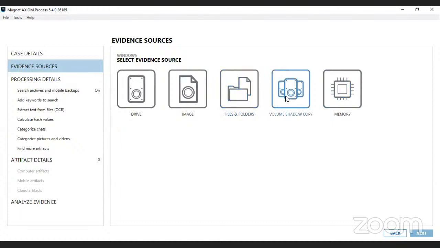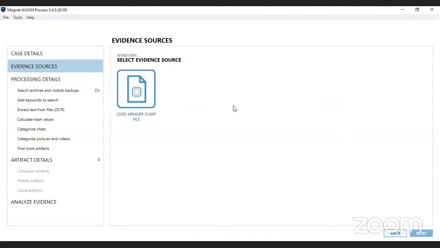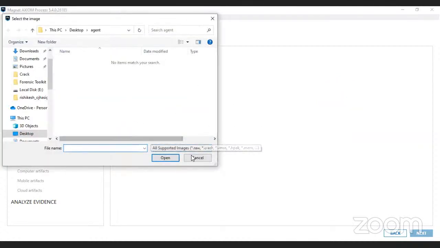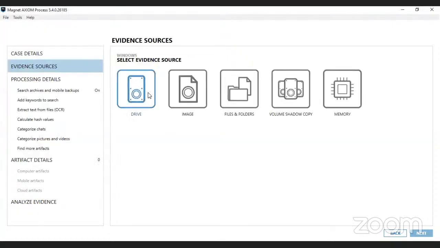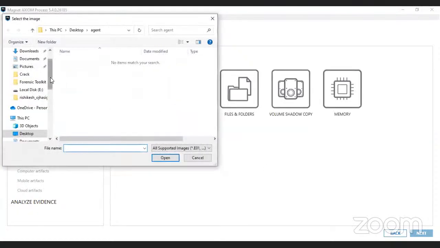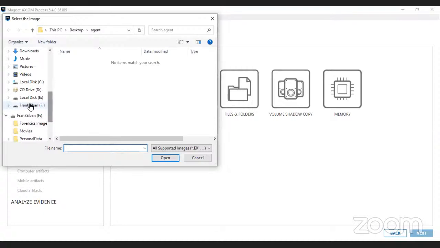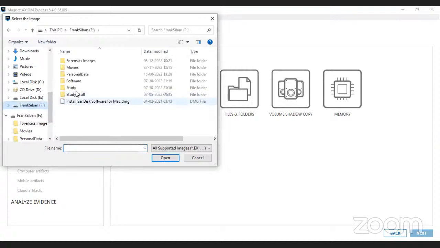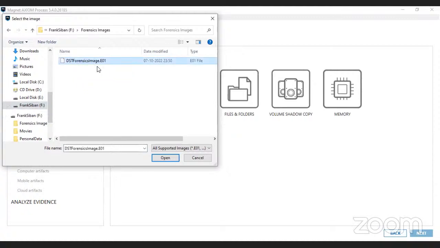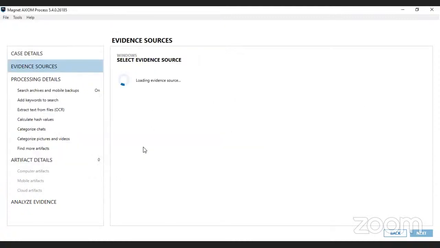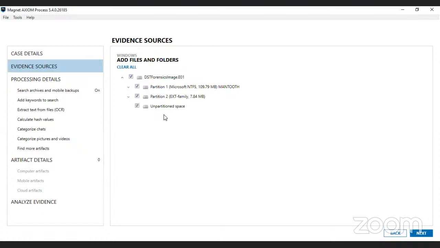If we have a VMware shadow copy or partition-based shadow copy, we can process those files also, and we can process a memory dump also. For example, if we click on this, it will ask to provide the memory dump. And if we have an image, we can go directly to our drive, select it, and it will load the evidence file.